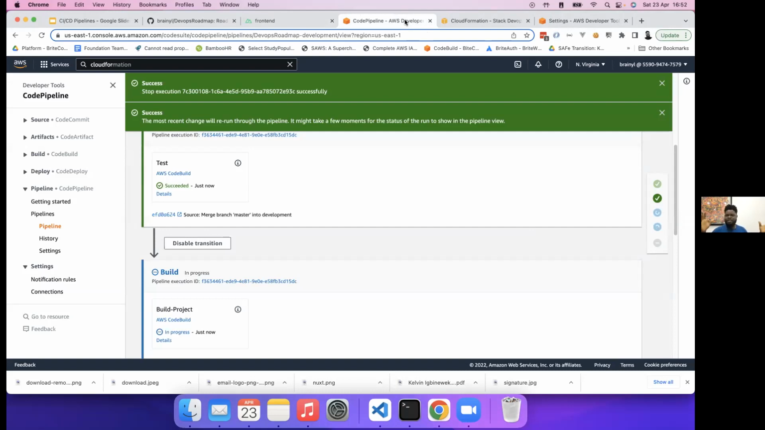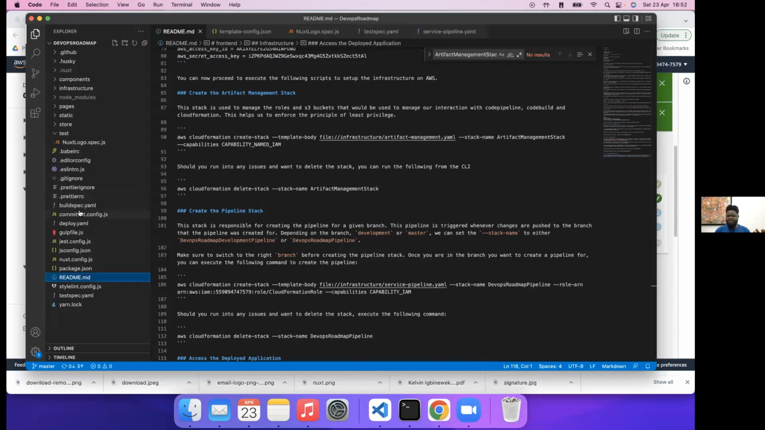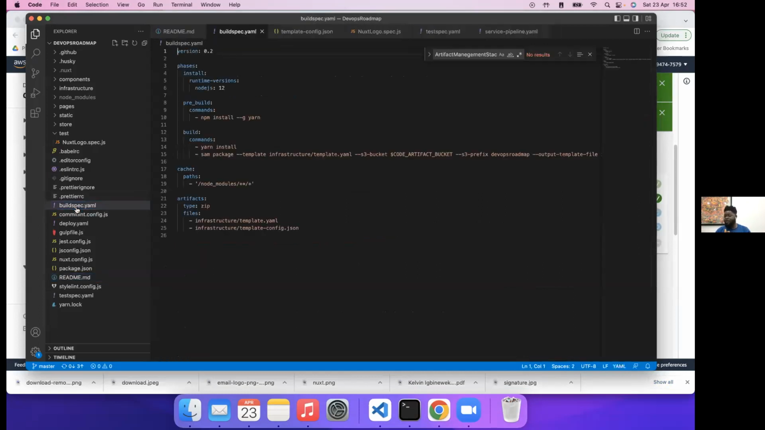The build step is just going to build the application, whether it's a JavaScript application, a Python application, or any kind of application. CodeBuild supports everything because it just gives you a box and you can do everything you want to do. So if you look at the build spec here, we're not doing anything fancy. If you see the build spec, what are we doing?